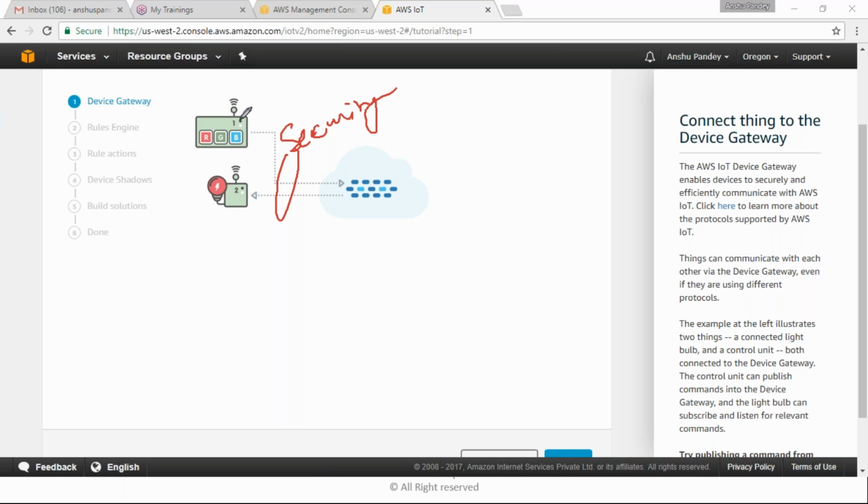So the device gateway is simply a software gateway which accepts data from multiple devices in terms of multiple protocols, and those devices can simply exchange data between them.